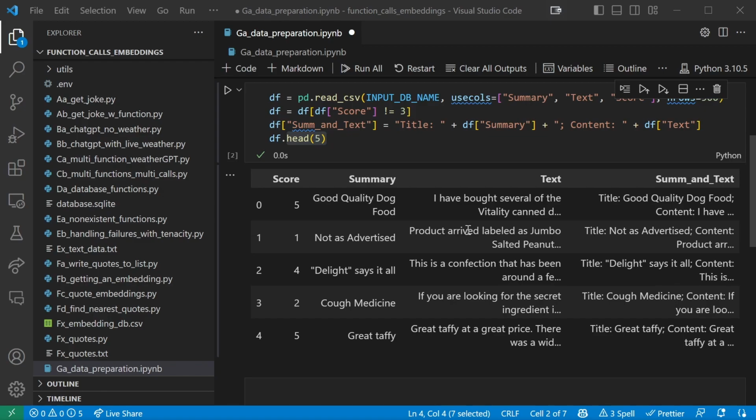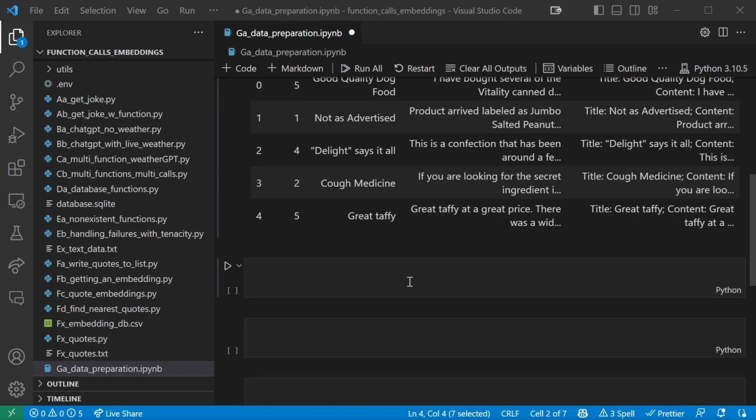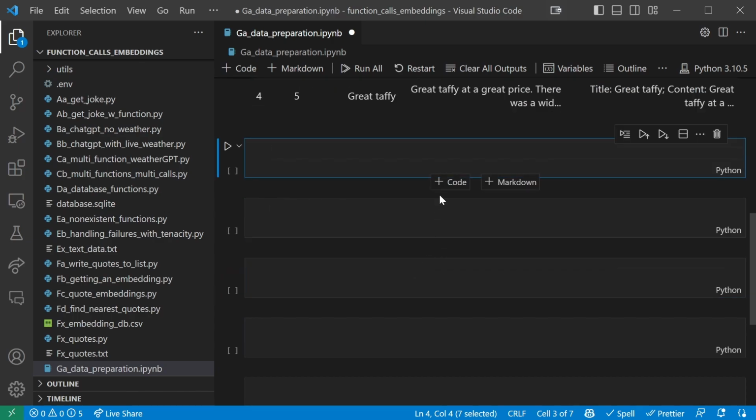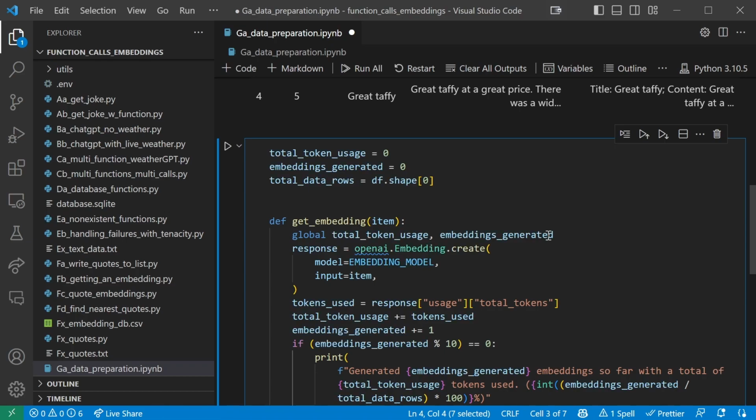Now that we have a data frame with only the data we want, we'll need to generate embeddings again and save them somewhere before we can start analyzing the sentiment and doing stuff with it. In a new cell in your Jupyter notebook, write the following function. And it's going to be mostly the same. We define the global variables for the number of tokens used, the number of embeddings generated, and the total number of data rows in our data set.